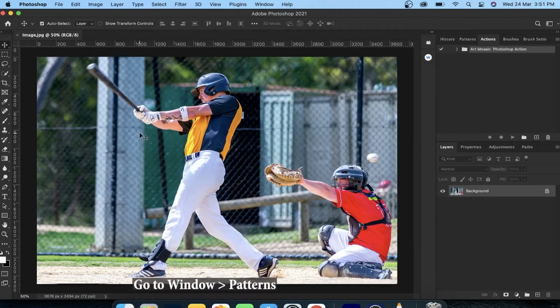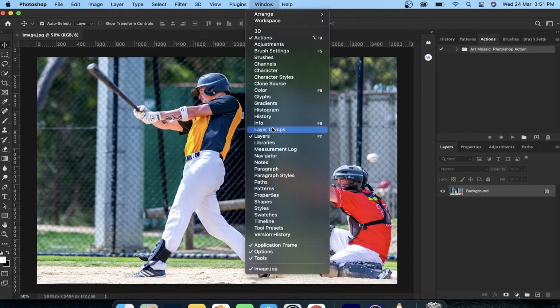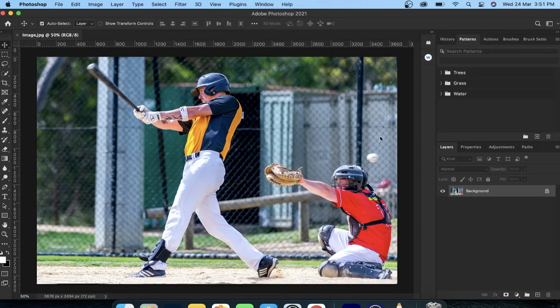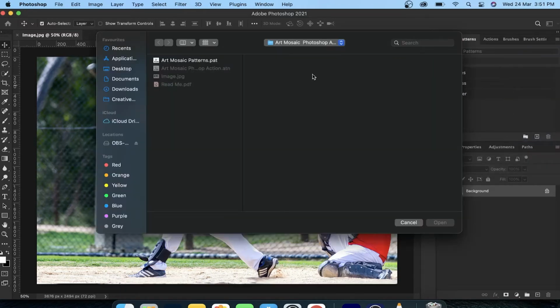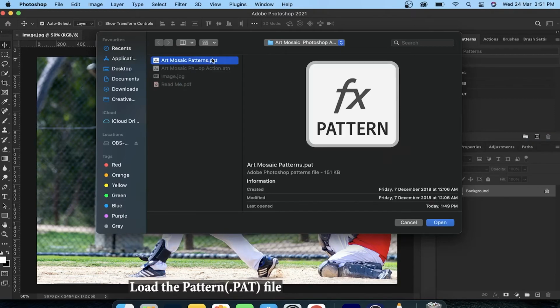Then go to Window and click on Patterns. And click on Import Patterns. And load the pattern file.